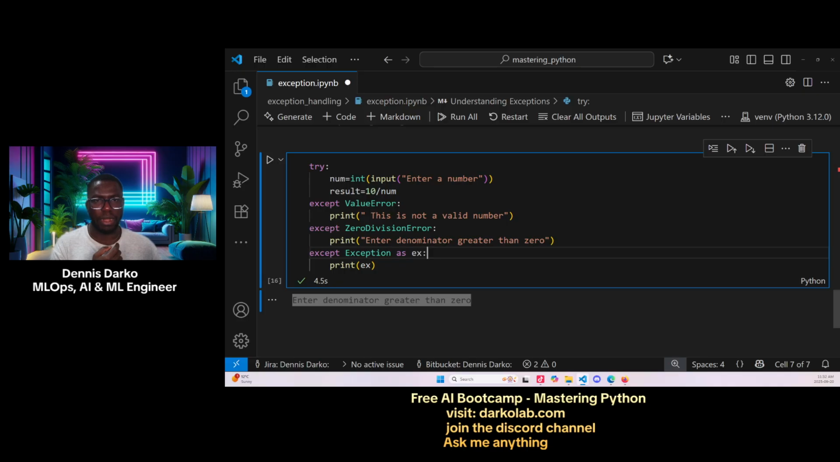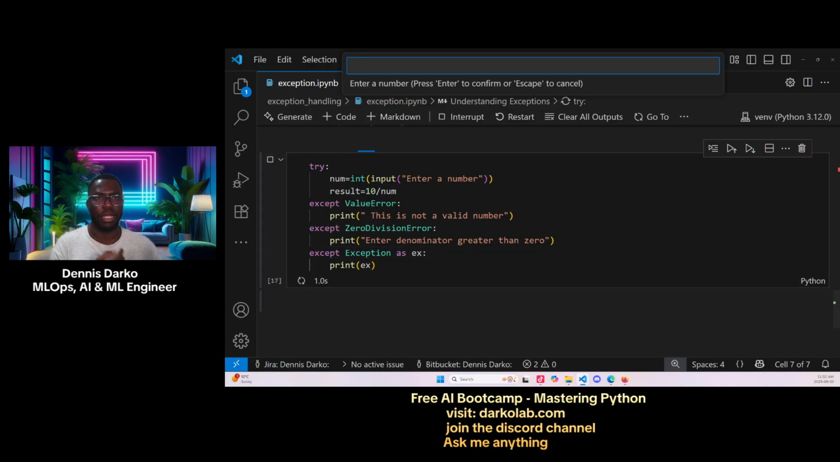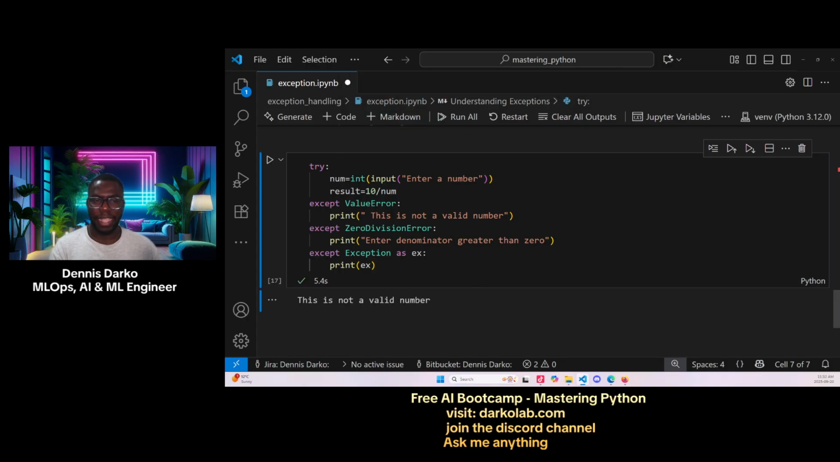So let's see another one. Let's run the program. Let me enter 2.3. Okay, enter. This is not a valid number. You see? So the value error captures it, because we set here integer. So we are looking for only integer numbers: 2, 3, 4, 5, not floating numbers. You get the concept.